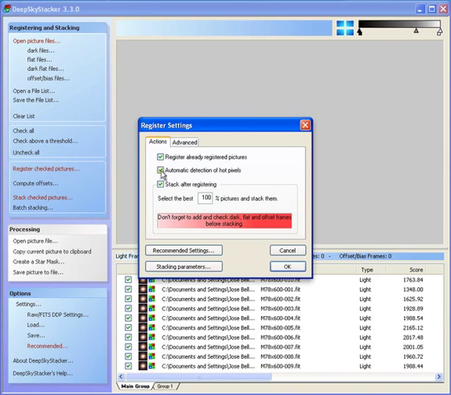Now this box comes up. This box's first option is to register already registered pictures. In order to make this process faster, I'm going to uncheck this because I've already registered these pictures. I don't want it to go through it again. This right here says select the best 100% pictures and stack. I put 100% because I wanted to do all of them. If you have a lot of data and you only want to pick the very best, you can be selective here and use 75%, 80%, 60%, whatever meets your requirement.